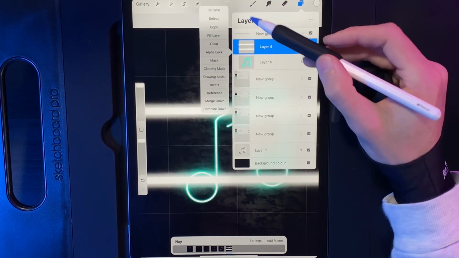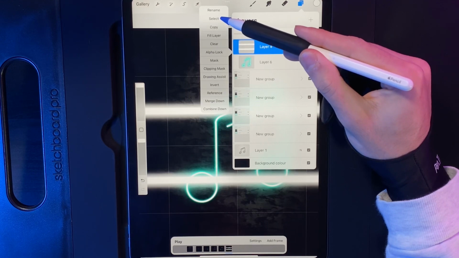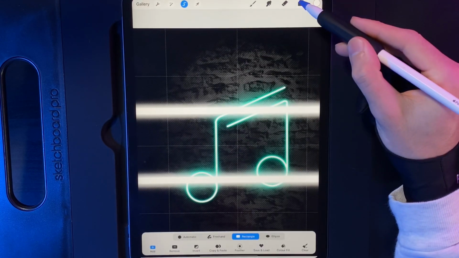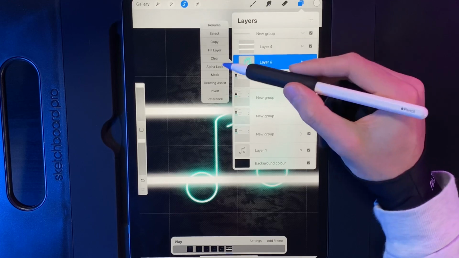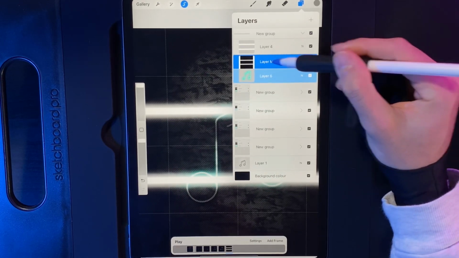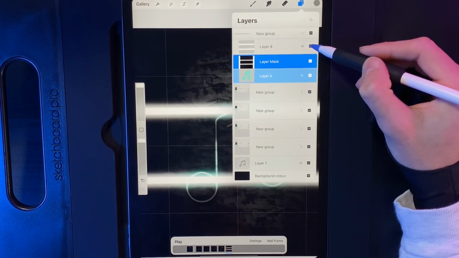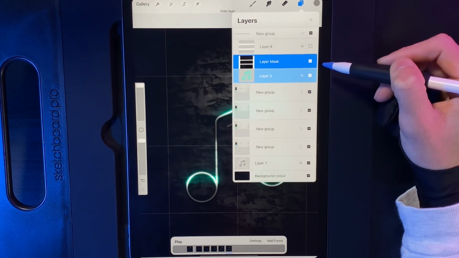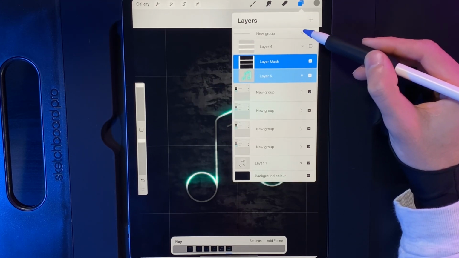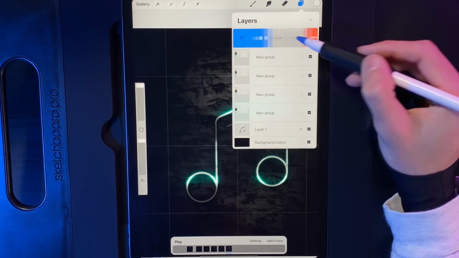Let's select the position of the new white lines by tapping on it and using the option of select. Let's go back to our symbol, tap on it and mask it. And then let's turn off selection. Let's then turn off our white lines and let's move on to our next frame. So let's collapse the group down, swipe to the left and duplicate it.